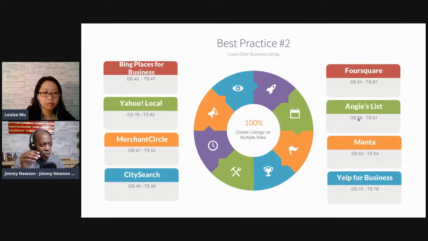Now, if you notice, each one of these has a few numbers and letters. So let me explain what those are. Let's look at Bing Places for Business. It has DS43 and TS47. DS stands for domain score, and TS stands for trust score. All right. So your domain score for a small business can be anywhere from 0 to, depending on the type of business you have, as high as, say, 30 or 40.